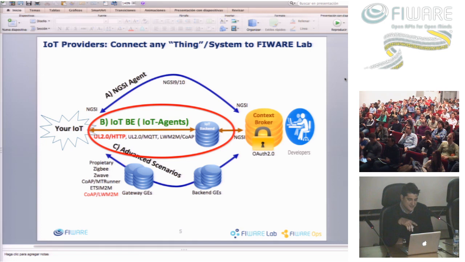You will be using an IoT standard or IoT protocol at the southbound. You will get this protocol translated into NGSI thanks to the IoT backend GE. And this will connect to a context broker. So you and other developers, if you want, will be able to access the information at the context broker. Then there is a third leg that is the advanced scenarios, but I'm not going into the details today. Is it clear? Better?